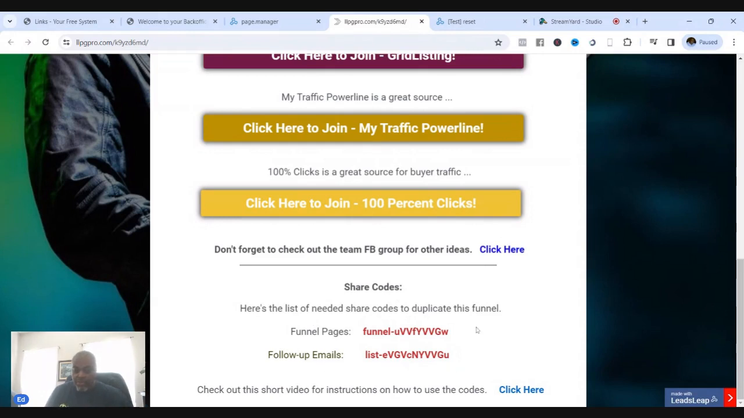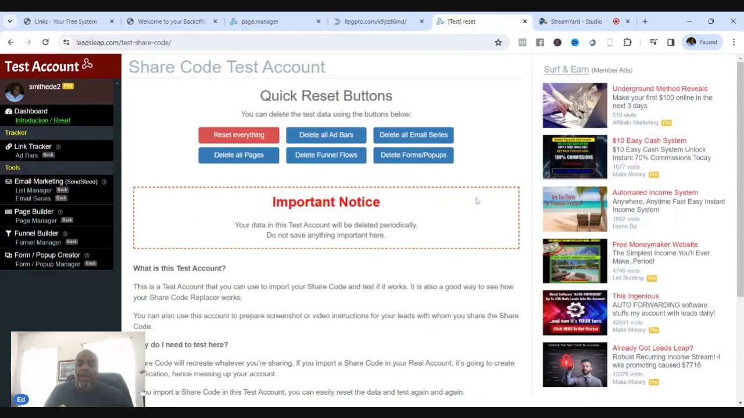It's real simple to import. So all you're going to do is, for the funnel pages, go down here and highlight this information in red, okay? And you can either right-click and copy, or if you're on a PC, you can do Control-C and copy. I don't know what the codes are for Mac, but anyway, then you go into either your newly created Leads Leap account or your current one. I'm going to a test account because I don't want to mess up my main account.